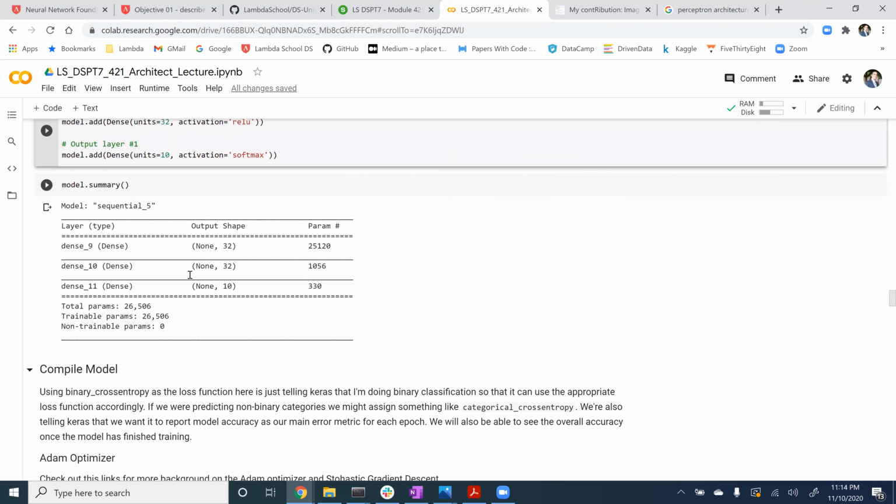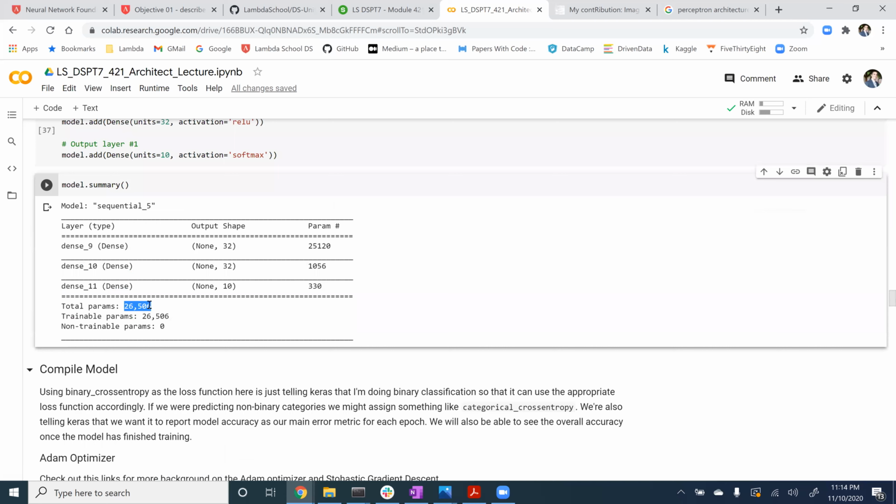So anyway, this is the summary of our model. You can see this is way more weights or parameters than any model you used in Unit 2. We're learning 26,506 different weights and bias values to multiply our input image vector by to get to a prediction of 0 to 9.